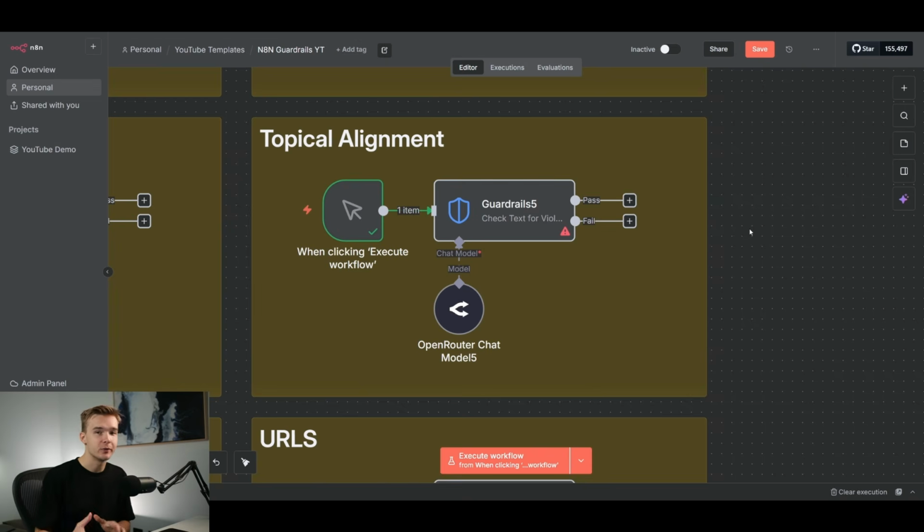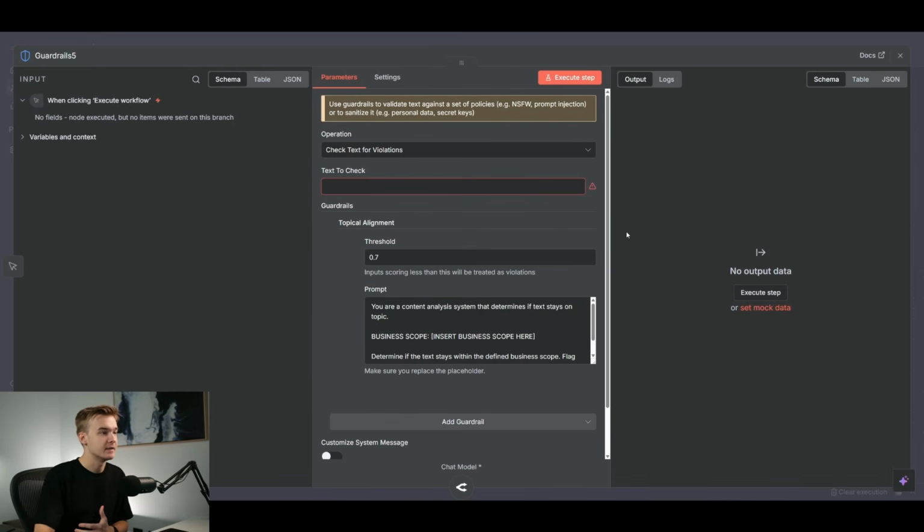Next up, we've got topical alignment. So topical alignment is a little bit more of a free form type of guardrail. Essentially, it is a prompt that is looking to ensure that the AI itself is staying within the scope of your business, or within the scope of what the agent should be staying within. So if you are building an AI receptionist system for a dental clinic, you want to make sure that this agent isn't really going to be talking about anything other than being a receptionist for a dental clinic.